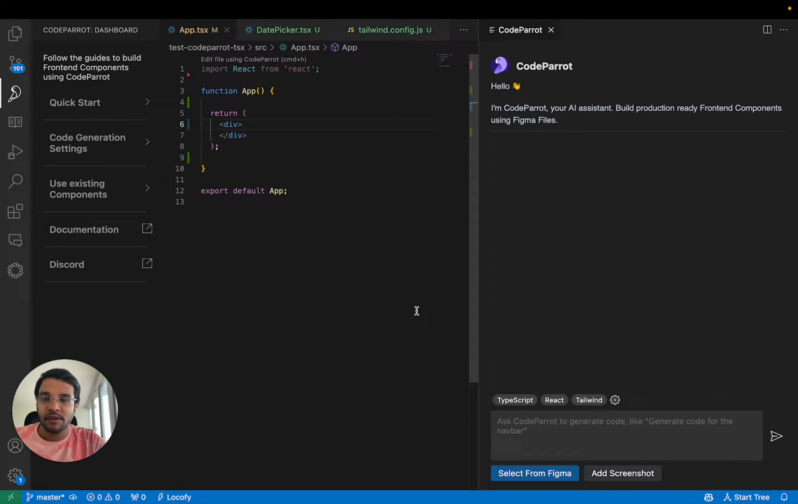Let's get started. First thing, when I click on this icon, I can see the CodeParrot panel. All the code generation action happens on this panel. And I have in front of me the sidebar, which contains tutorials and onboarding guides.